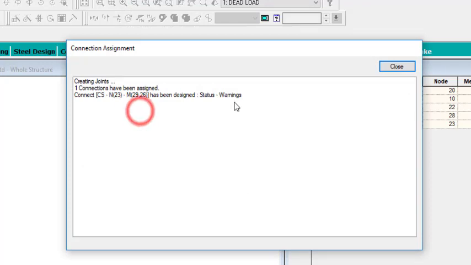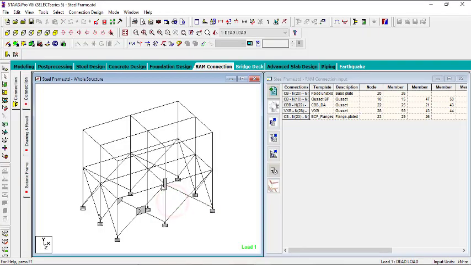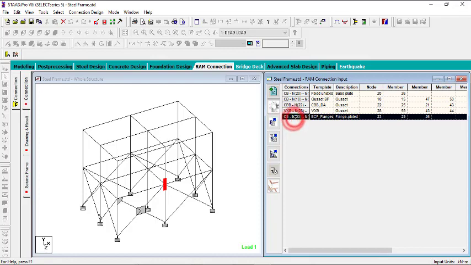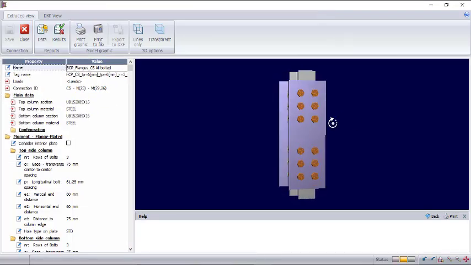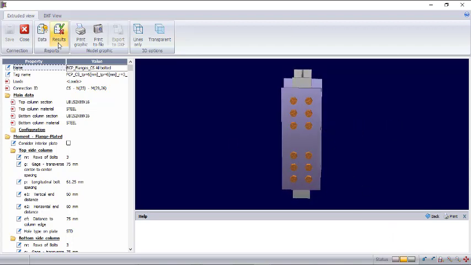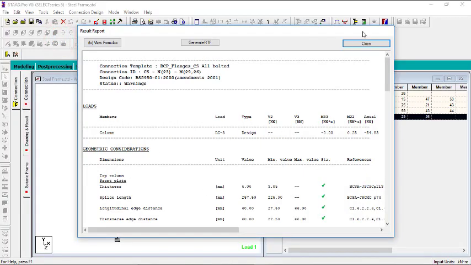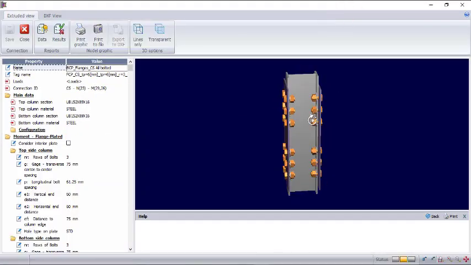So the connection has been made, but the status is warning. Just click on OK. You can see the splice is available over here. Then you can just double click on it so that we can go into the macro.